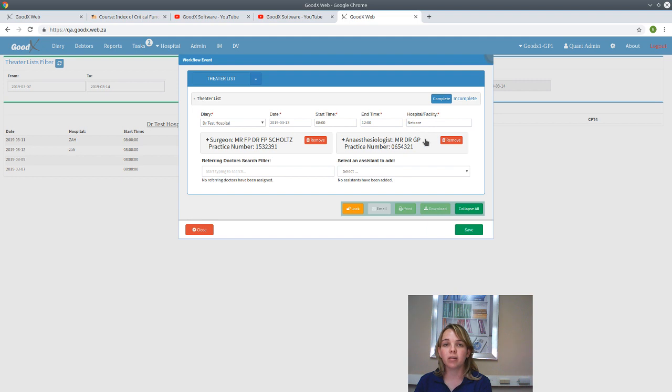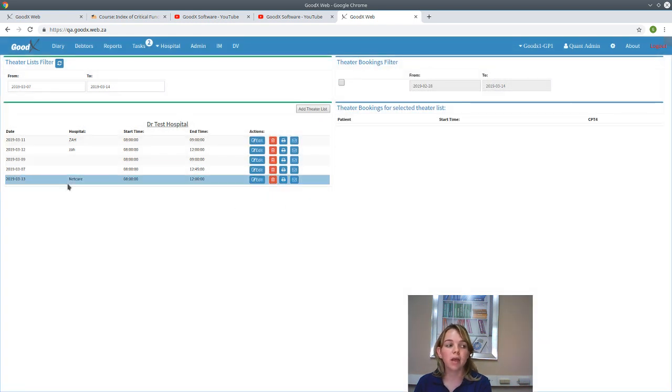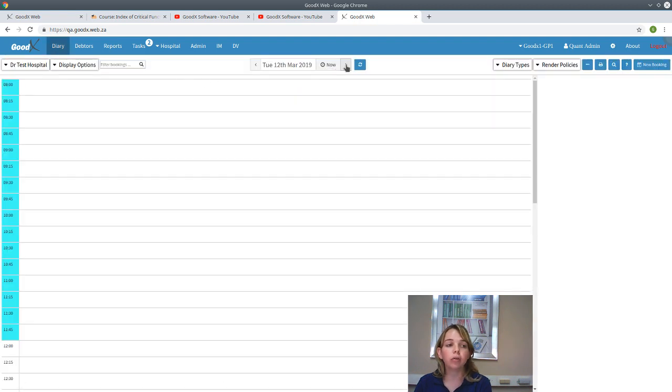All of the information is there. If you made a mistake, you can click on remove and put a new one on. There is also the referring doctor part and also the assistant part. Then you say save. Your theatre list has been created. Now if we go back to the diary and go to the 13th, you will see that the time slot has turned blue or turquoise, and that means it is a theatre session.